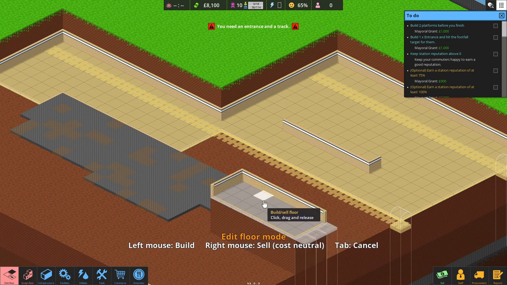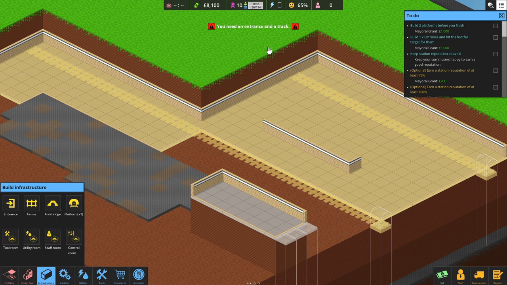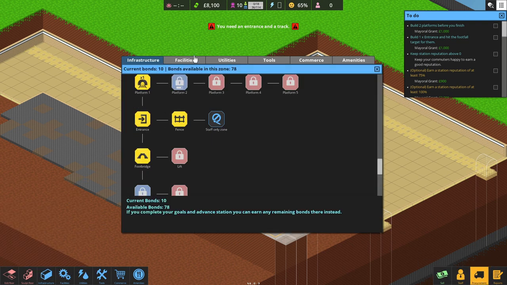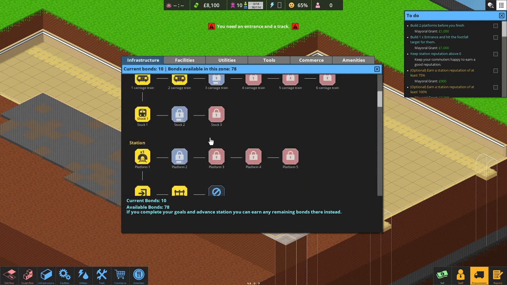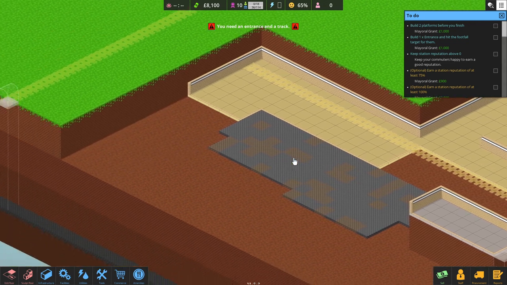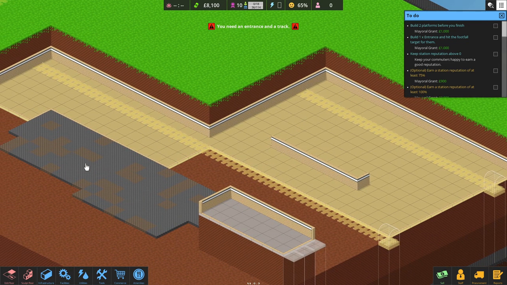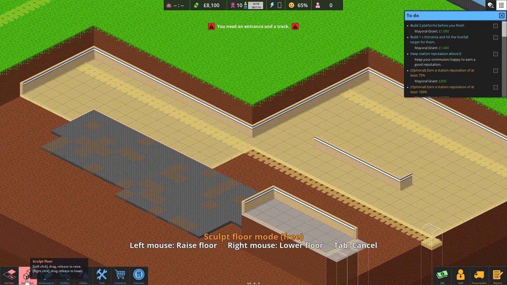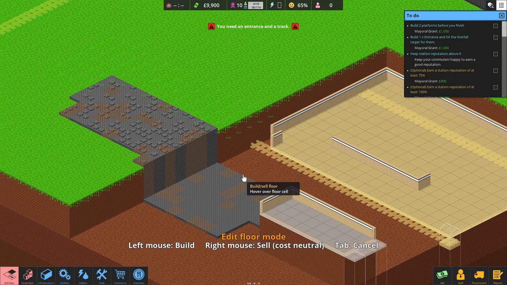But this here is an entrance. And there should be stairs, right? Do I have to actually unlock stairs? Facilities. Infrastructure. Staircase. Earn 13 more bonds. How do I do this then? Huh. Well, none of this needs to. I can get rid of that entire thing there.